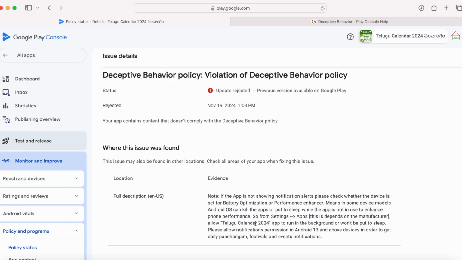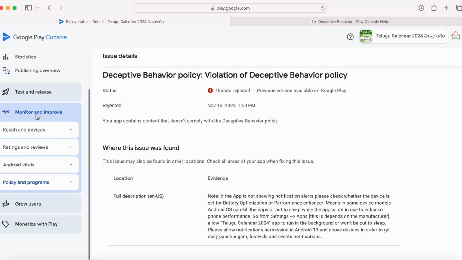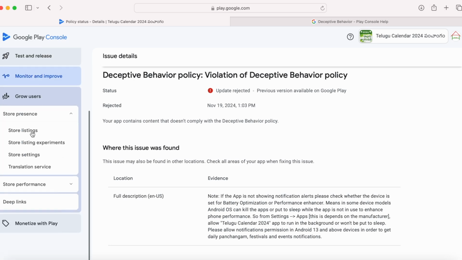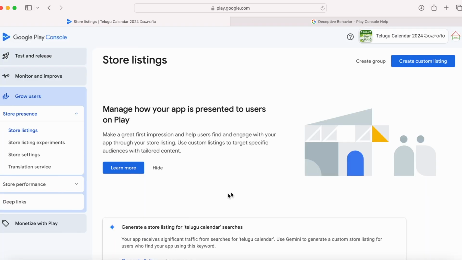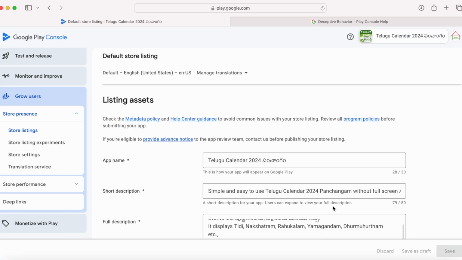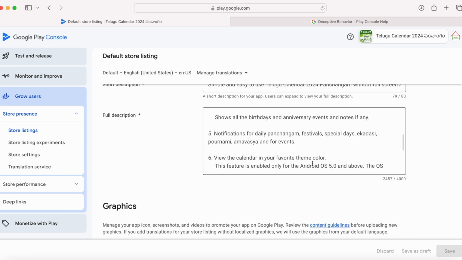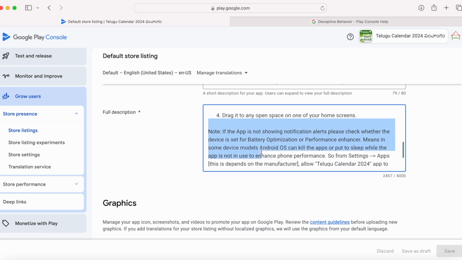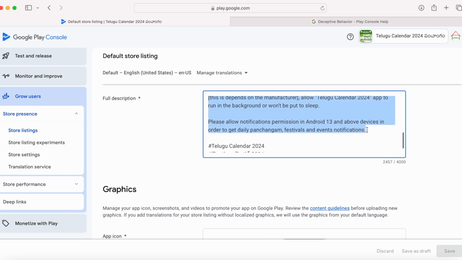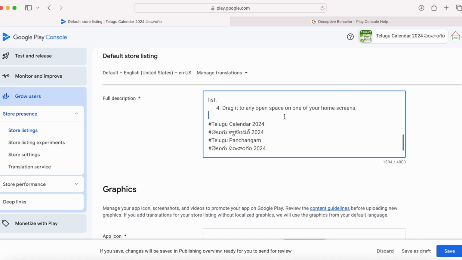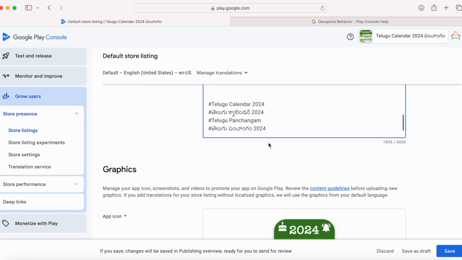Let me fix this. Go to store listing page. In this new Play Console UI, you can find the store listings option under Grow Users, Store Presence. Click on this default store listing. Here I have to update my full description content. Actually, this note I added long back, but now I received this policy error. Maybe because of their recent policy requirement changes. I don't know, they keep updating their policy requirements.